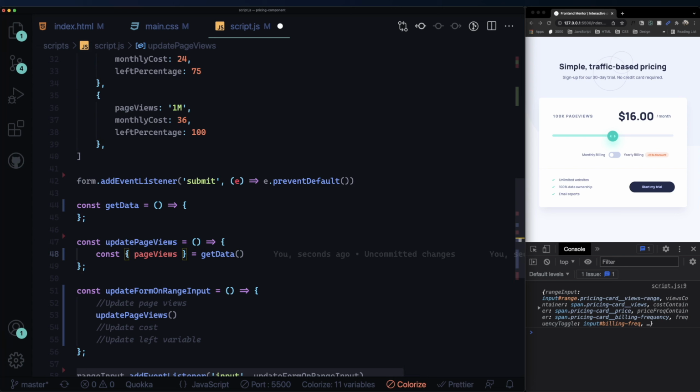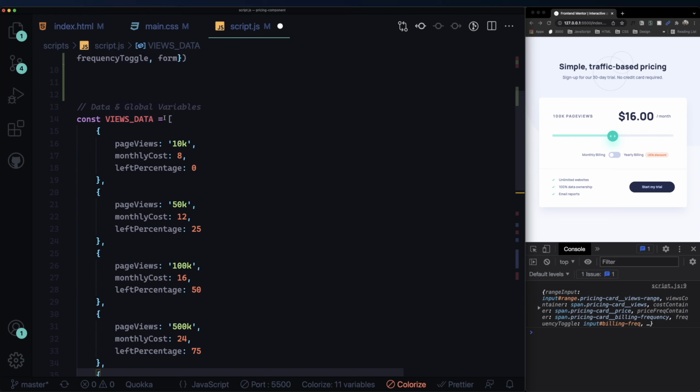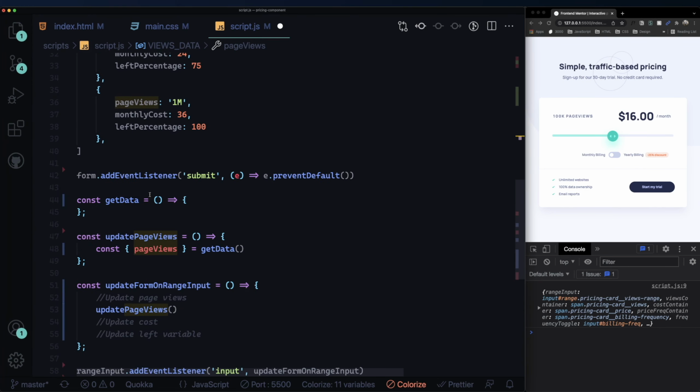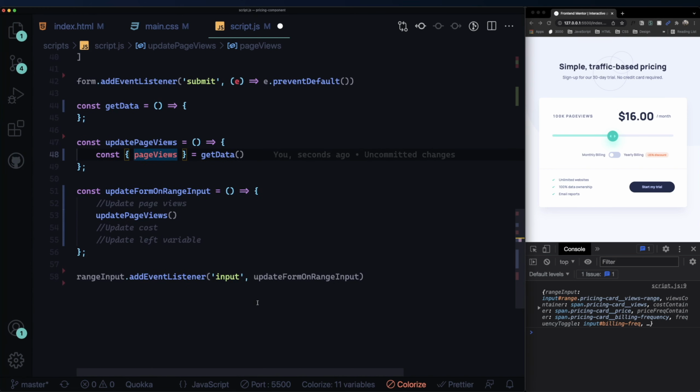So if you're not familiar with the syntax, this is called object destructuring. And what it allows you to do is to grab a specific property, just like pageViews, for example, from an object. And you can just grab this instead of going into viewsData, putting an index there, and then dot pageViews. You can just use this syntax. And I'm going to show you a bit of that throughout this example.